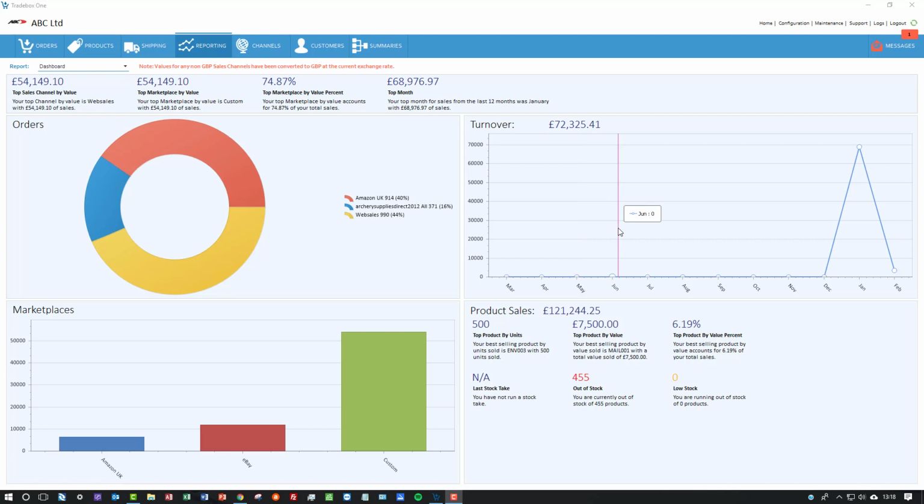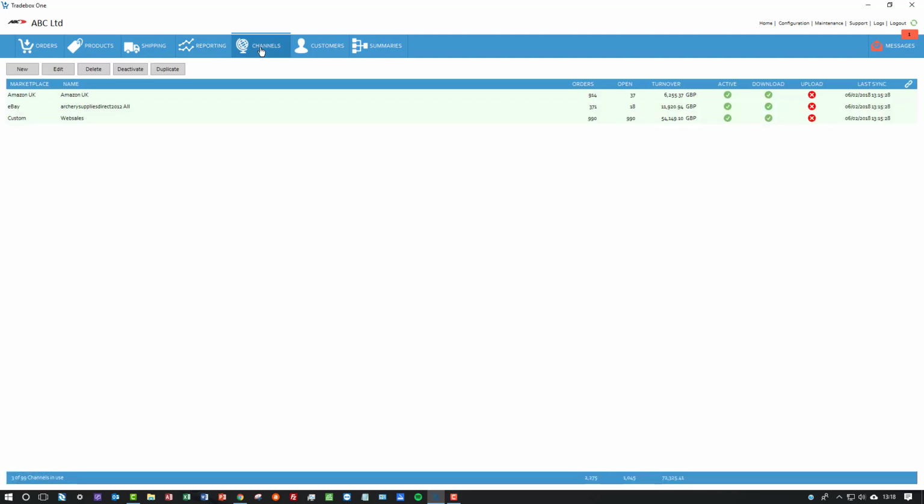Okay, so you can see at the top of the screen that the software is split into 7 modules. We'll start off with the most obvious module, which is channels. This is where you create your connections to different marketplaces and websites you wish to integrate with. You can see the name of each channel, how many orders have been downloaded, how many are open, the turnover, and what the status of the channel is.